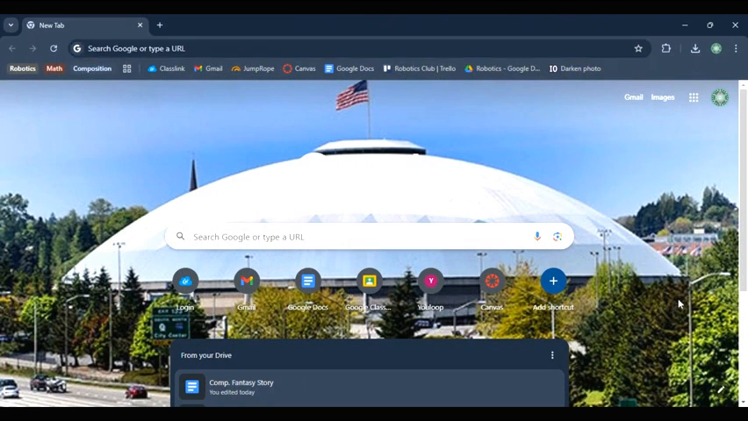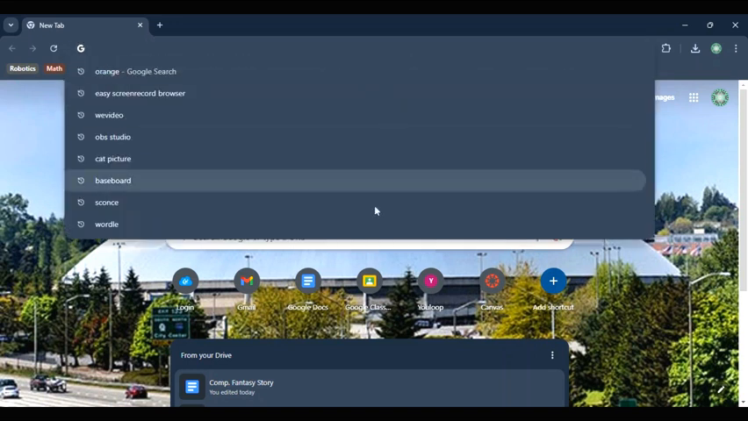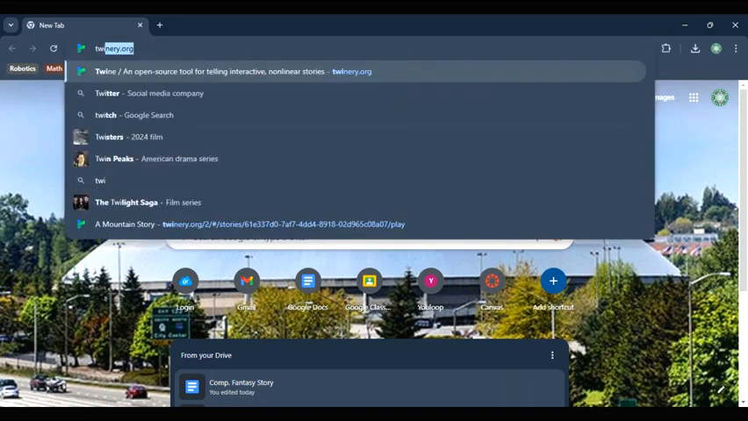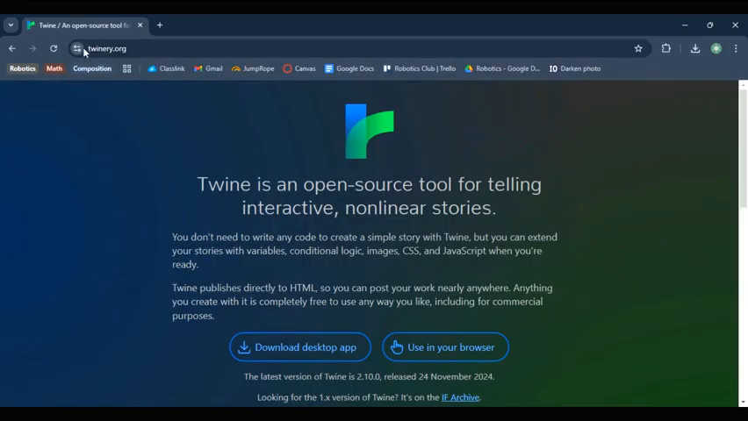Alright everyone, today I'm going to show you how to use a program called Twine. So, step 1, you go to twinery.org, spelled like this. Then you click use in browser once you get to the site.